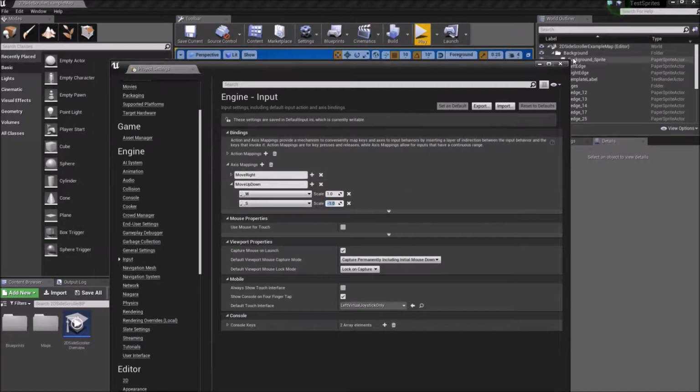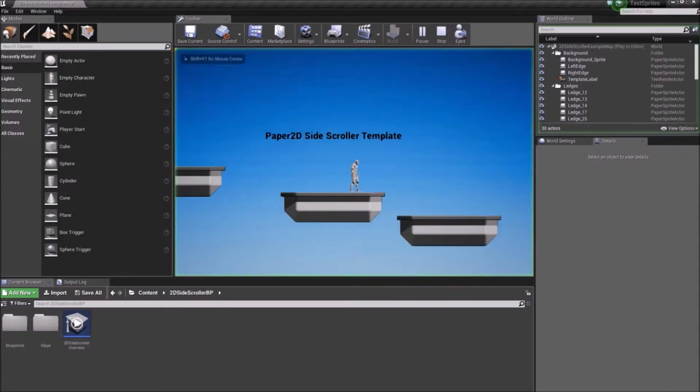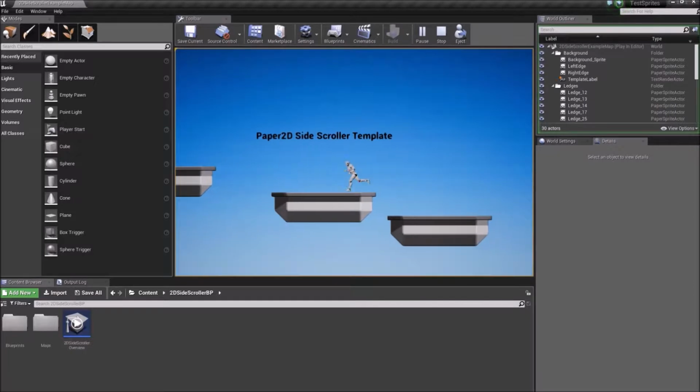When this is done, we can just close this, and when we press play, we will notice we can't use the W key anymore for jumping, but we can still use the space bar to jump. Cool.